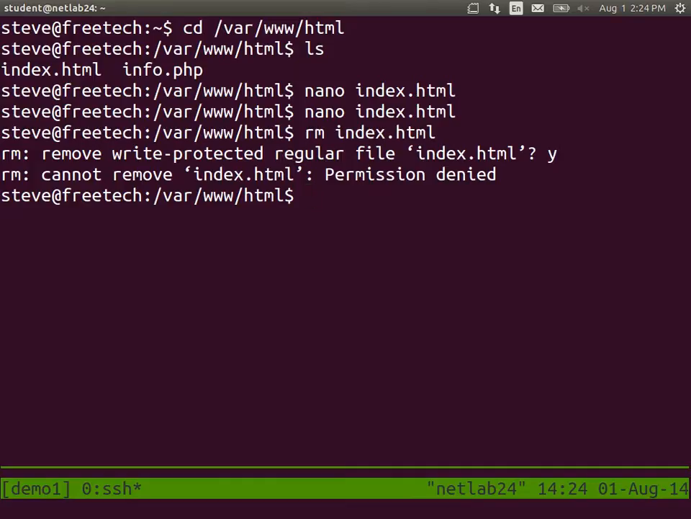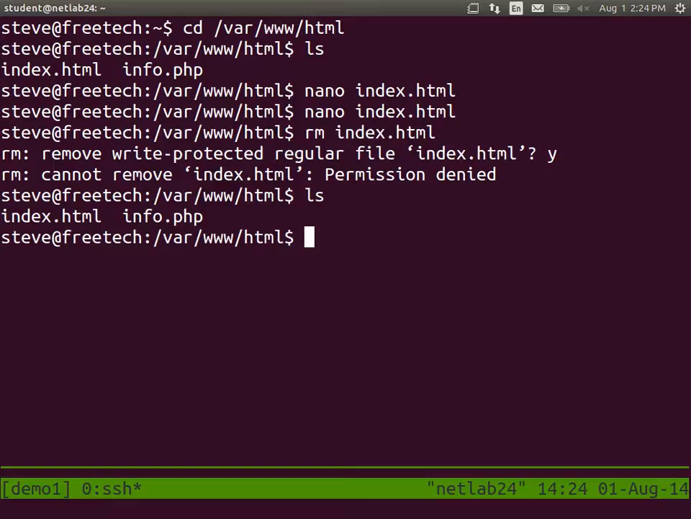So the file is still there. It didn't delete. I wanted to delete index.html. It gave me some warning, and then it said permission denied, which is an error message. You couldn't delete it; it's still there. This is due to the user. By default, the web pages in this web directory are only accessible by the administrator or a special type of user. And I am not. I'm logged in as Steve, not the administrator.